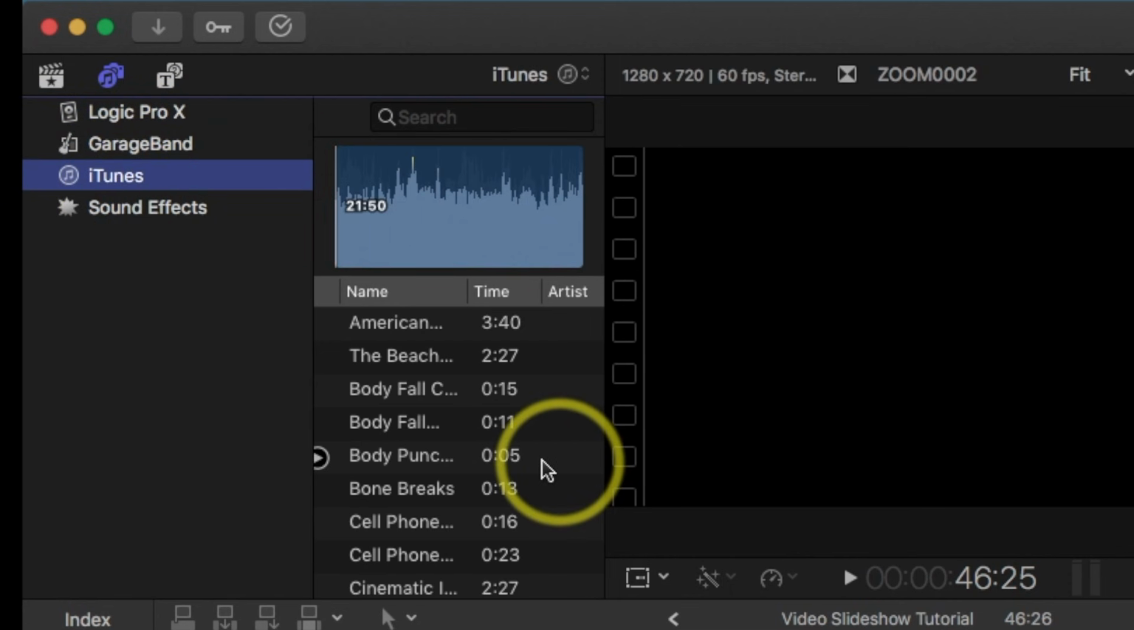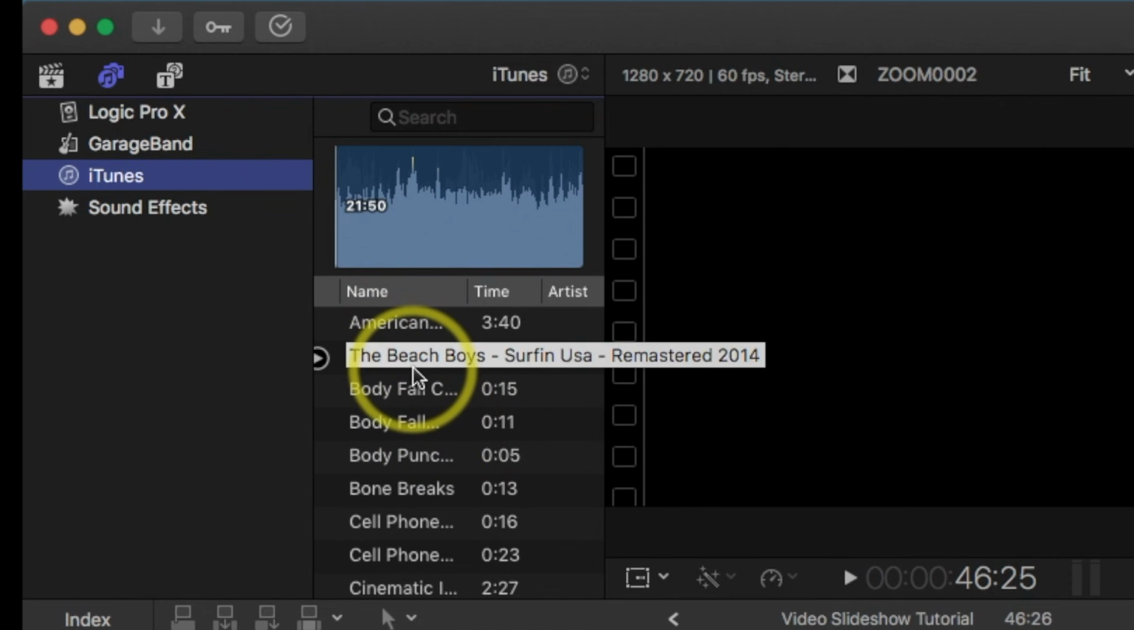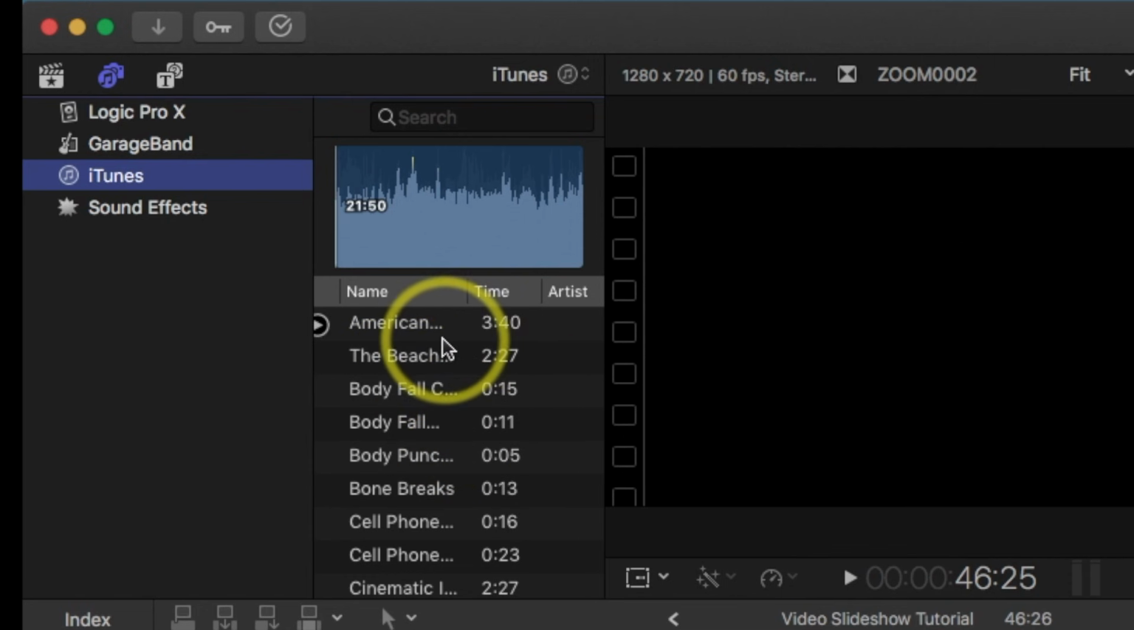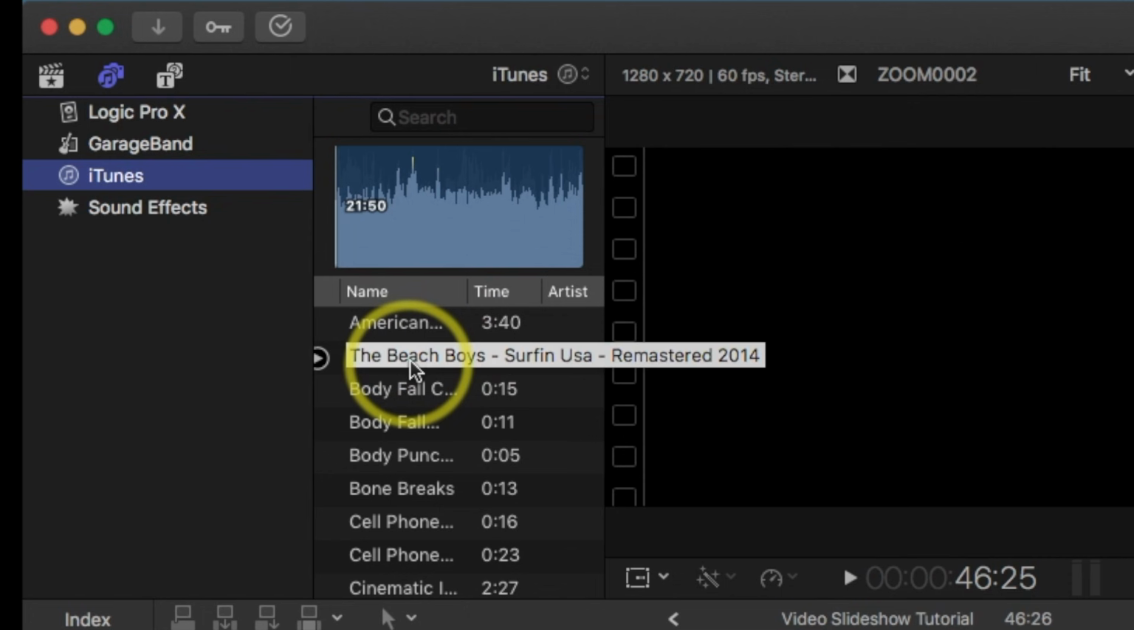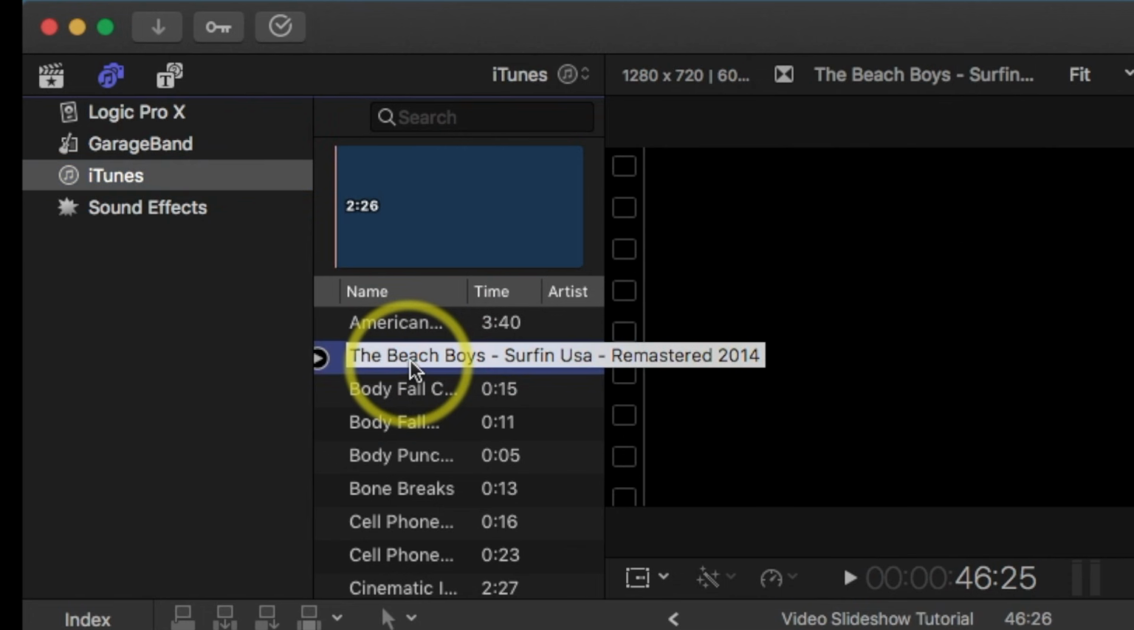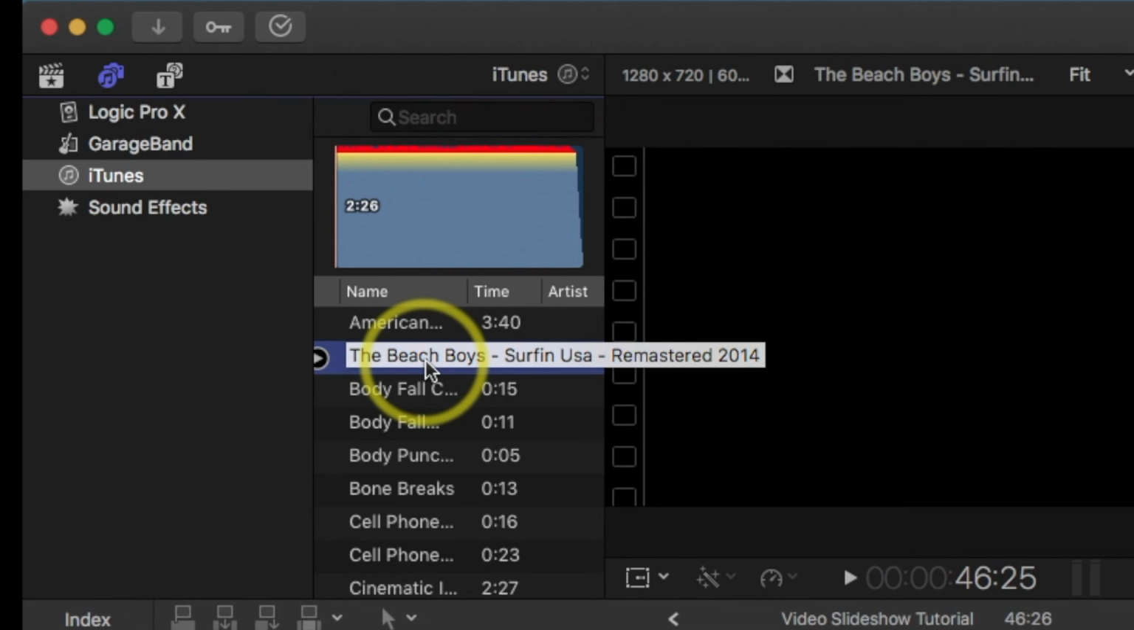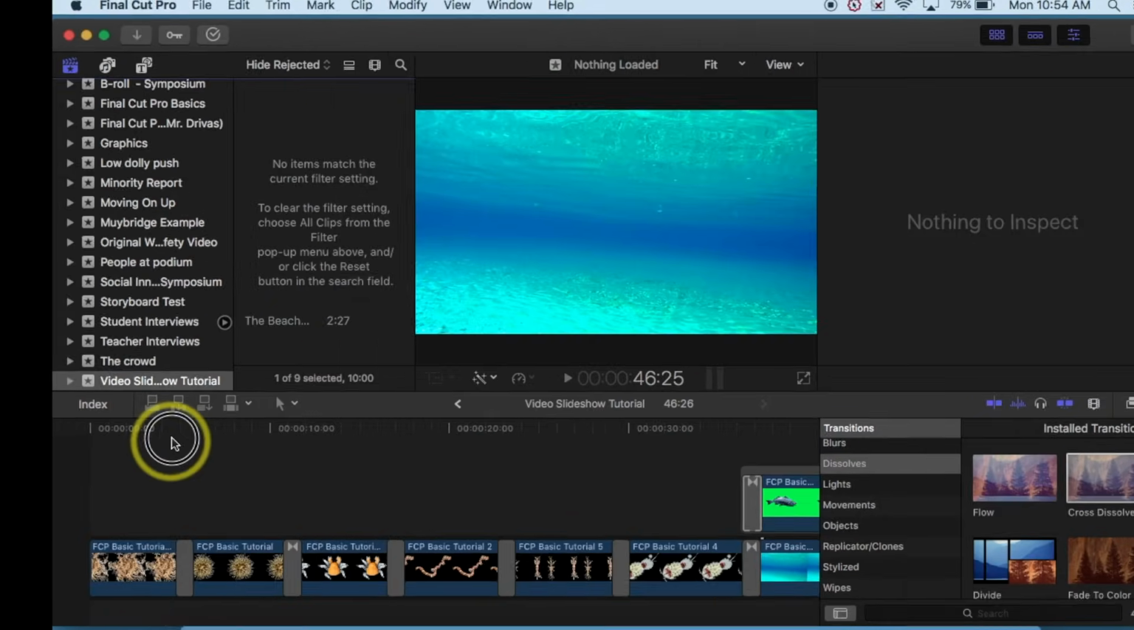No, it's not here. Okay. I have some songs already here, so I'm just going to bring them in from there. When you guys bring in songs, you can actually drag, if you have an MP3 file on your desktop, you can drag it right into the event. Or you can put it in iTunes and then bring it in from there. So I'm going to select to have the Beach Boys here. I'm going to drag this down to the timeline.